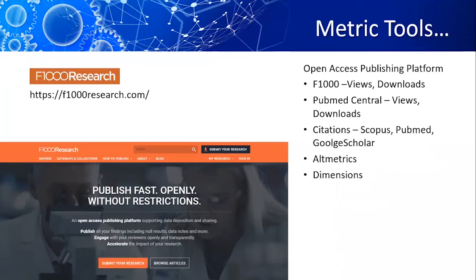And you can find the citations from Scopus, PubMed, and Google Scholar on this F1000 or F1000 Research site. This is very well known and very widely used by the researchers in the world. And here you can find the altmetric scores for the articles and the publications, and even you can find the dimension scores.